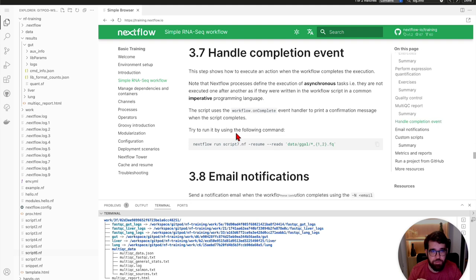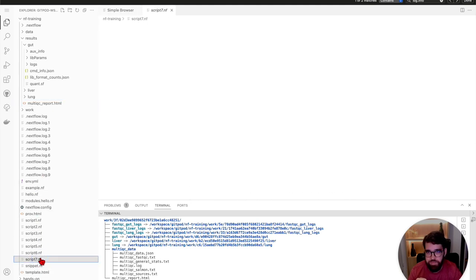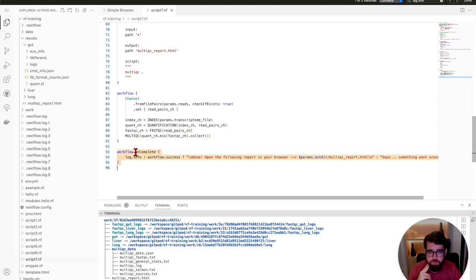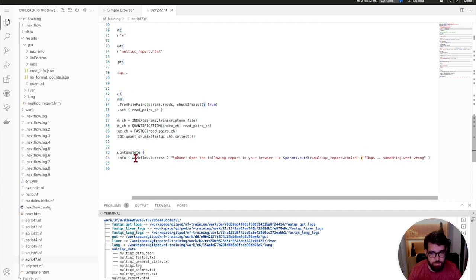One nice thing with Nextflow is that you can also handle some events. So let's look at the script 7.nf. It has everything we've done so far, but it has this new block called workflow.onComplete. Whenever the workflow is completed, Nextflow will see what's inside this block. Here it's gonna use log.info to check if the workflow ended with a success. So workflow.success will return true. It's going to say to log.info, done. Open the following report in your browser, and it's gonna give you the path to this file and then a new line. Otherwise, it's gonna say, oops, something went wrong. This expression is like a ternary expression: if this is true, do this, otherwise, do the thing after the colon.